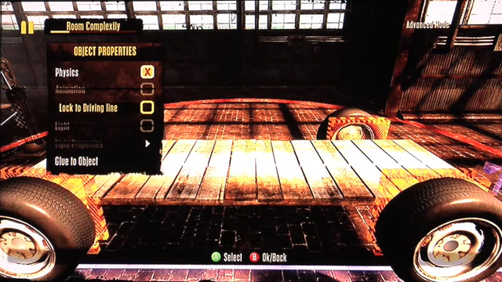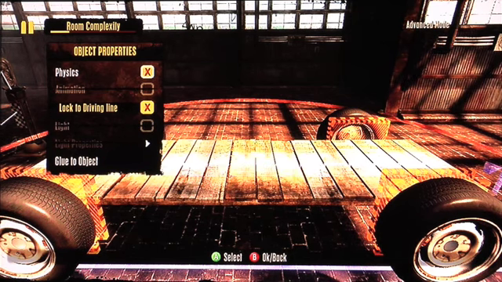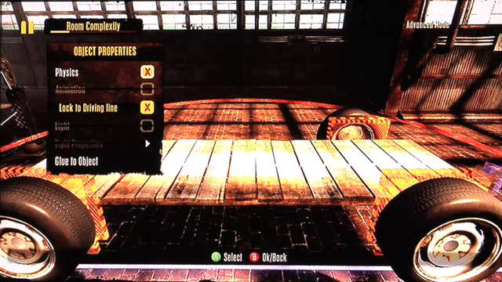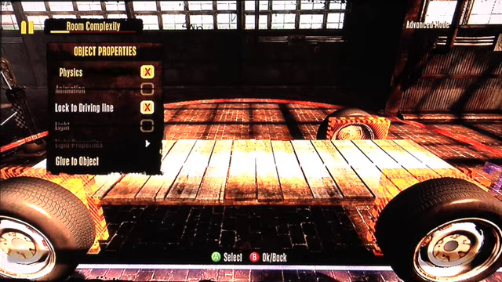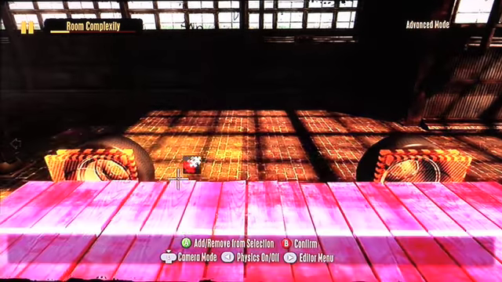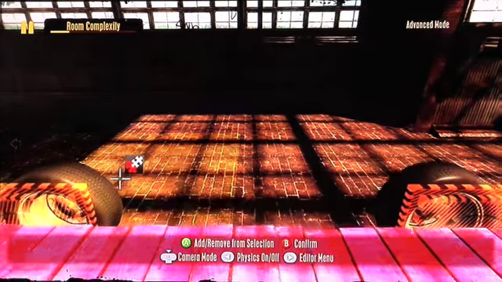And often when you're using carts, especially if it's a cart that somebody's going to be trying to ride, that lock to driving line on your main piece is going to help you out, because it's going to keep your cart on the driving line and therefore make it possible for the rider to stay on the cart. And then finally we need to glue this base to each of these hinges.